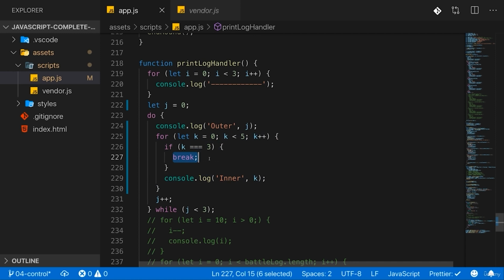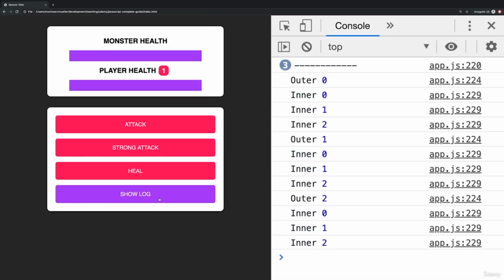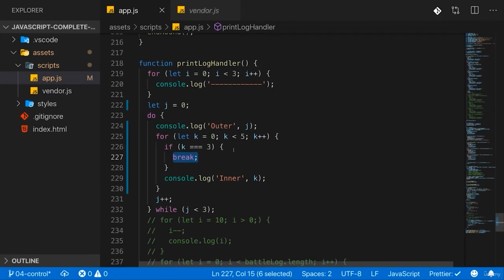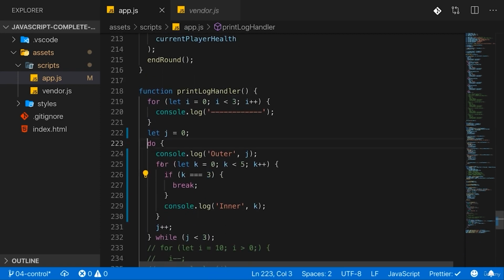So if I now reload here and we execute this code with show log, you see outer actually continues to work. We have outer 0, outer 1, and outer 2. And just the inner loop always stops after 2 because we break after a value of 3 or when k reaches a value of 3. Now what if we want to break the outer loop though? Well, you can do that with a so-called labeled statement. And that's really something, as I said, which you will rarely see and use in JavaScript.